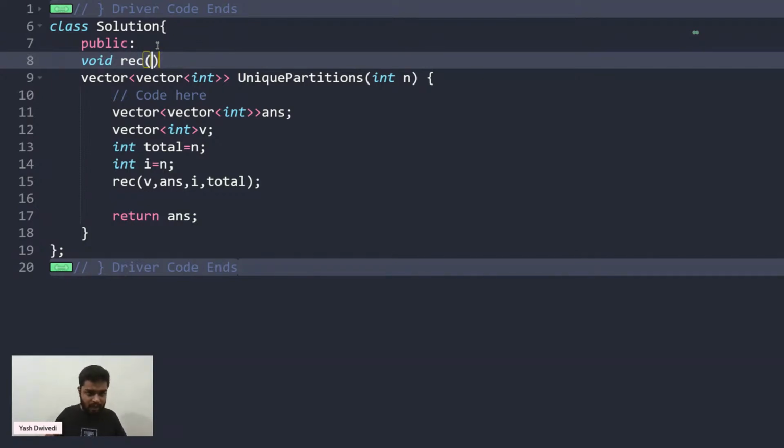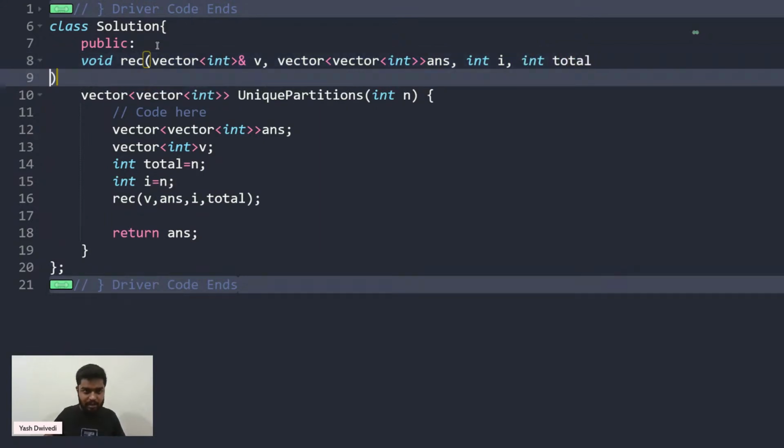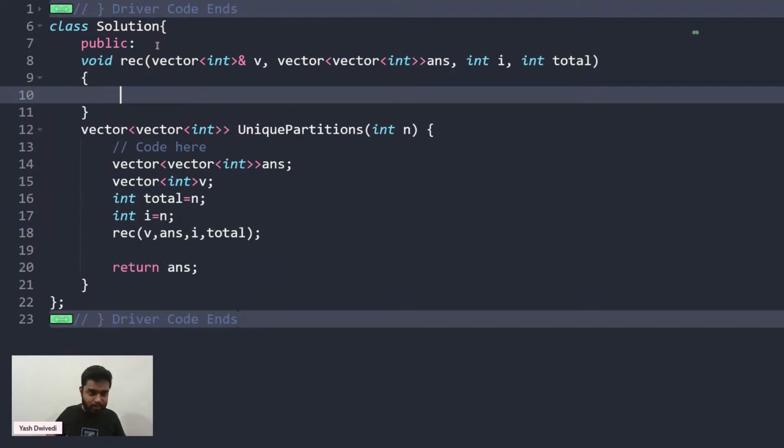So first of all, I'll have the vector int, and a vector int ampersand, the vector v that I'm having. Then I'll have the vector of vector int answer. After this, I'll have the current value that I want to take, and I'll have the total as well. These are the values that I'll have. Now, what is the base case?